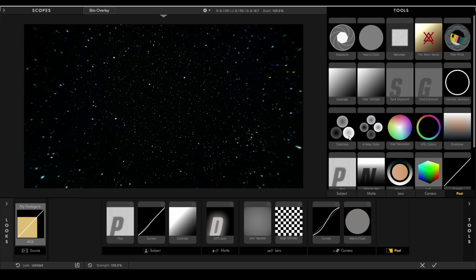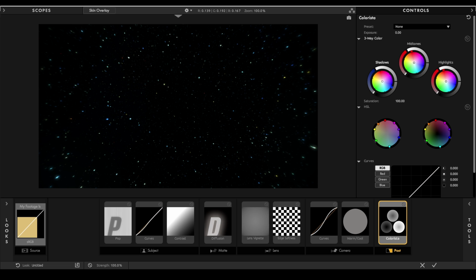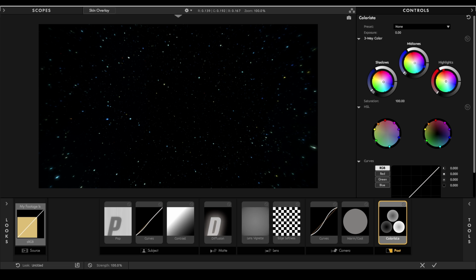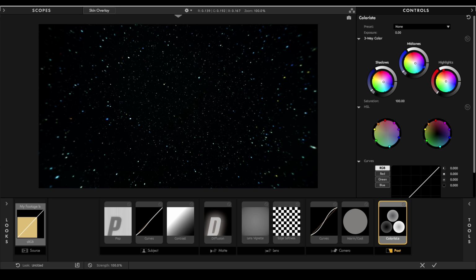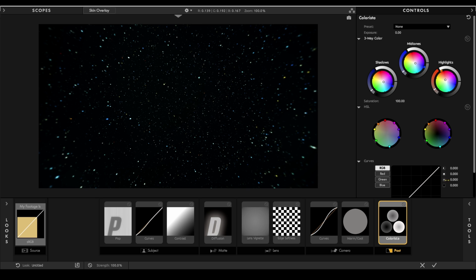Then we're going to post. We're going to add the colorista. We're going to change the shadows a tiny bit to the blue. The midtones, the same type. And the highlights, you can put that one to red a tiny bit.